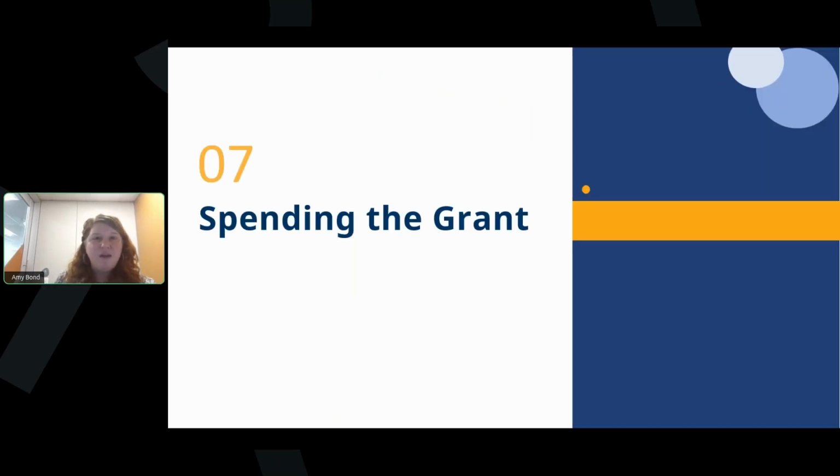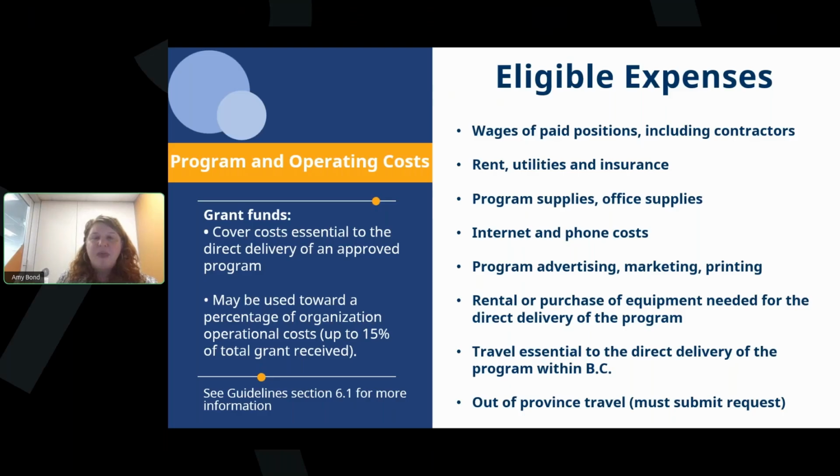Okay, so now you've applied and you're successful. Your organization and your programs are eligible. You've got the money. What do you do with it? How do you spend it? So there are some policies around how you can spend grant funds. I will say it's fairly flexible. So eligible expenses include program, anything directly tied to running the program, and also some operating costs. So anything essential. You can also use funds for up to 15% of core operating costs that are not directly tied to the program you applied for.